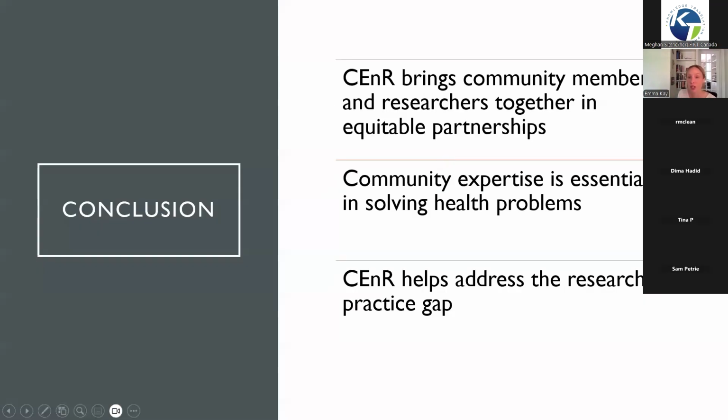So, in conclusion, big fan of community engaged research. I think everyone should be when you're in the health equity space. It brings community members and researchers together in an equitable partnership rather than one where researchers kind of use community members. We really can't hope to solve health problems without community expertise. And again, community engaged research is also really important for knowledge translation.